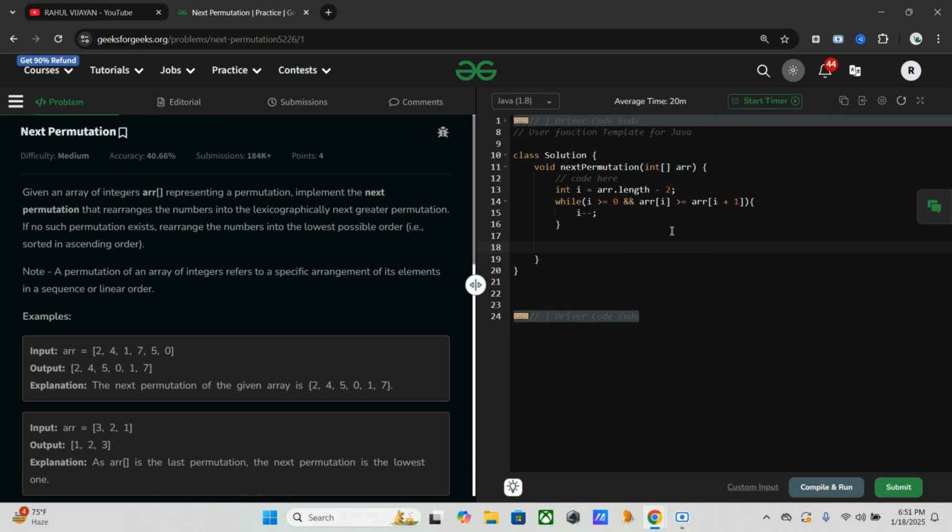Next step is to find the successor. So if a pivot is found, the next step is to find the successor, which is the smallest element in the suffix that's larger than the pivot. Then we swap these two elements. So let's start with that.